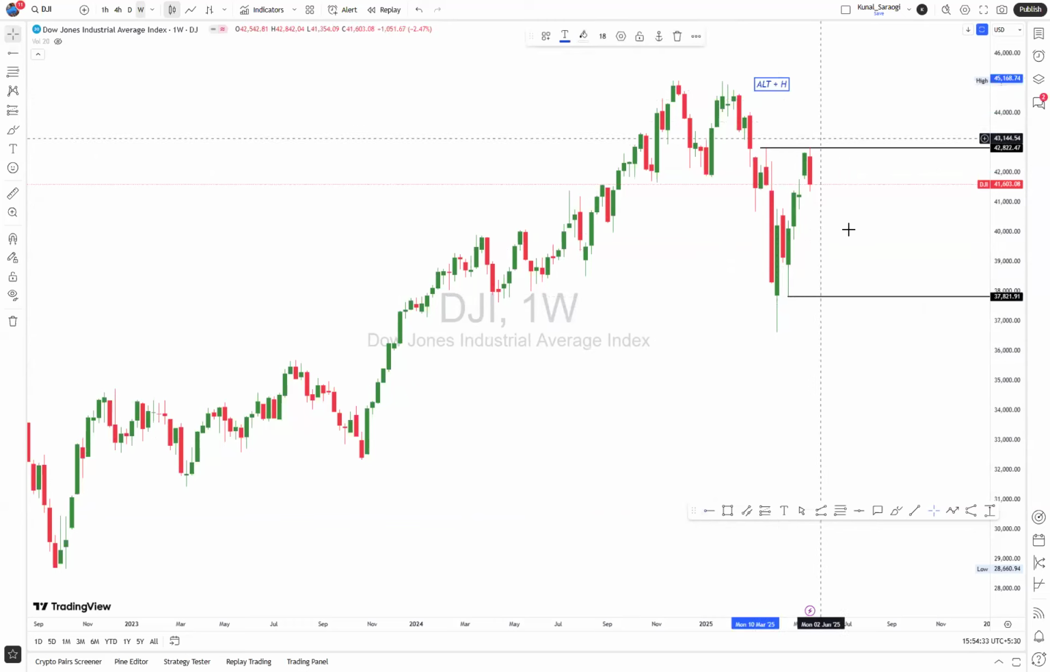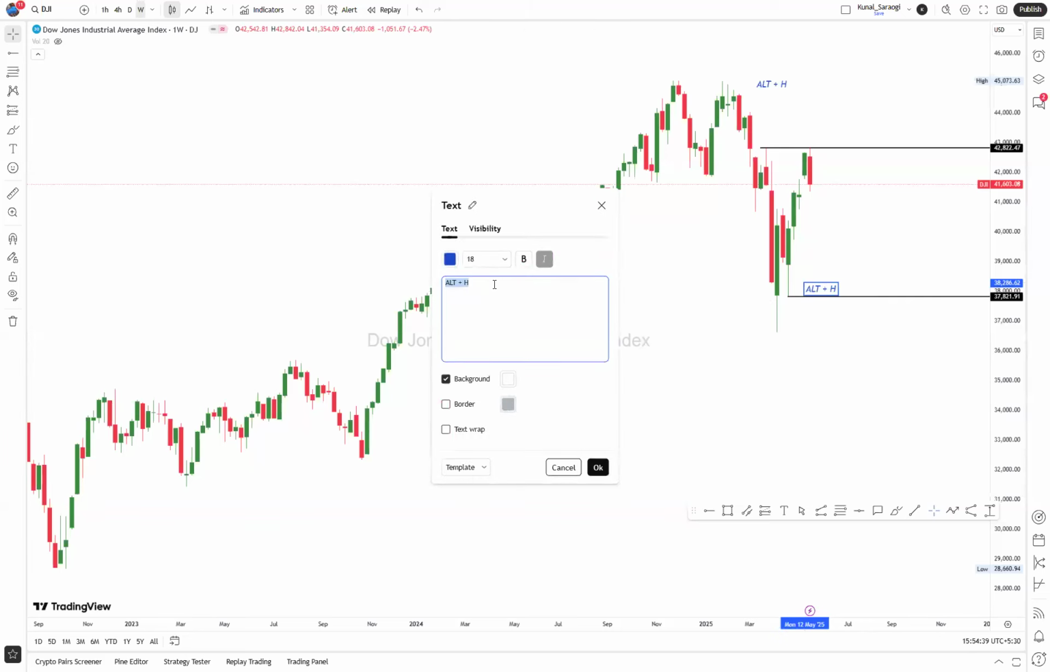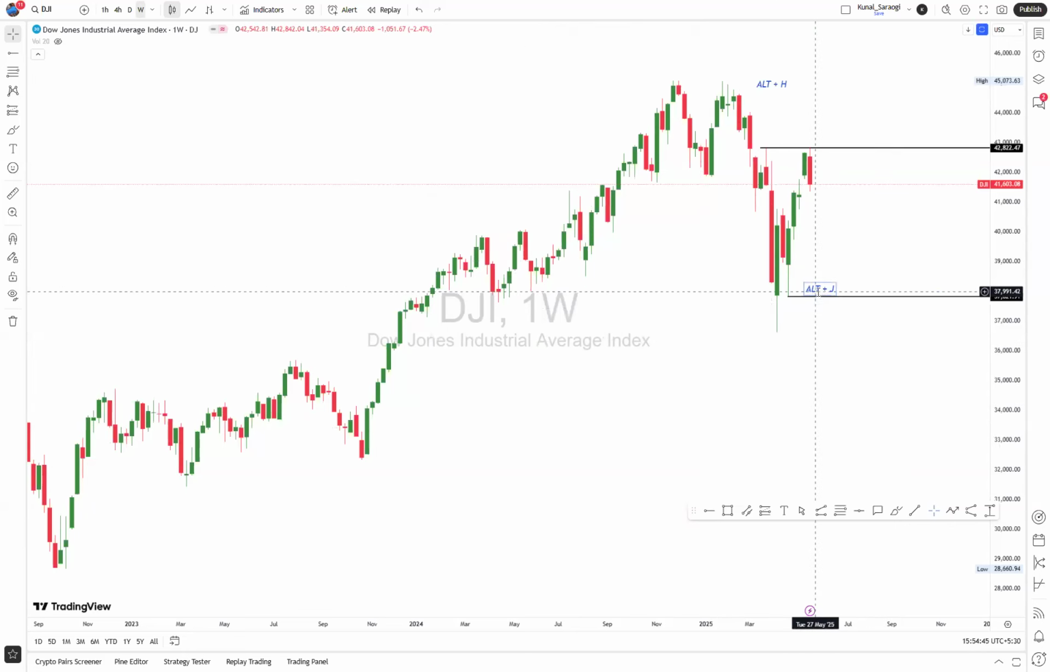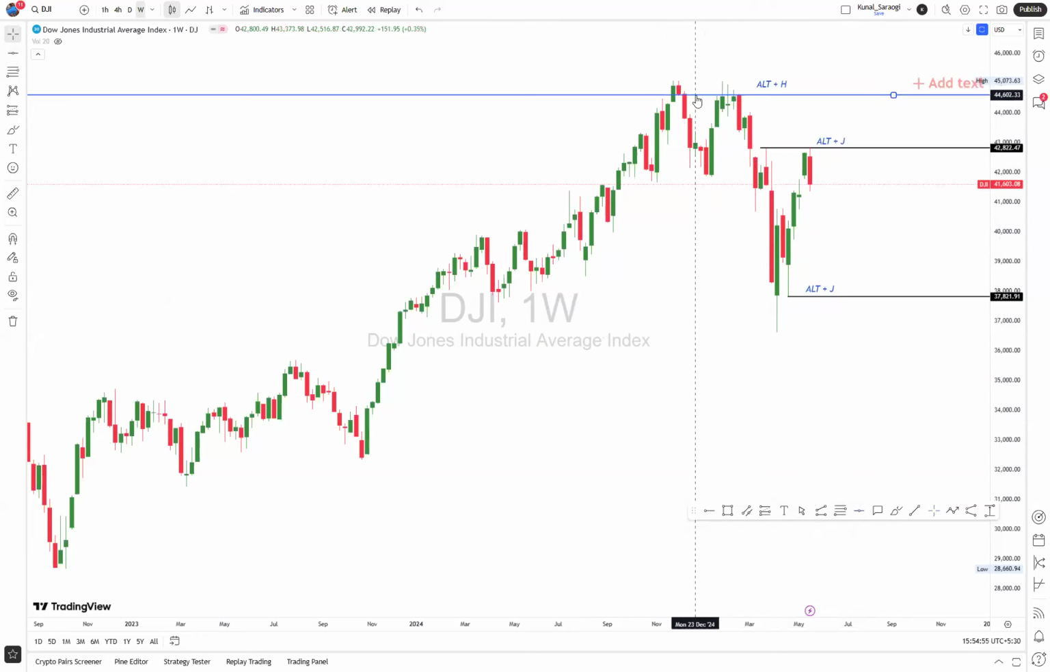So the shortcut to draw the horizontal ray, which will not extend to the older values, is Alt J. Alt J will help you draw the horizontal ray, and Alt H is to draw the horizontal line. It's easy. So that is how it goes. Any full horizontal line is Alt H.